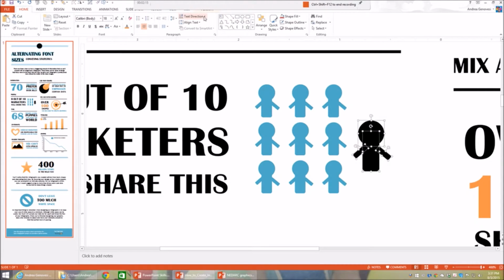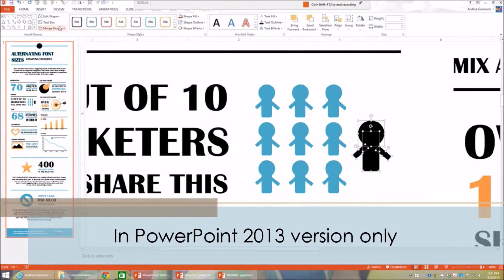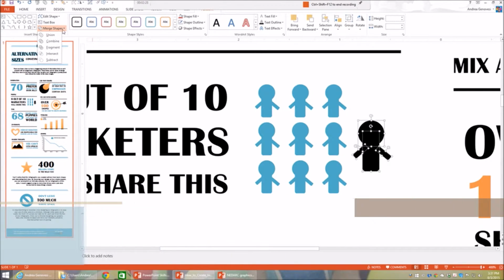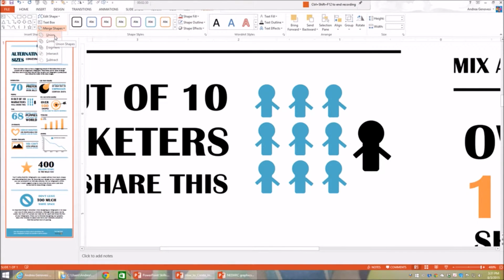And then on 2013, if I go to the Format tab, I have this option that's built in. That's called merge shapes. That's the one I want. And I have union I can use. I can have combine. As you can see, each one of these does something slightly different.